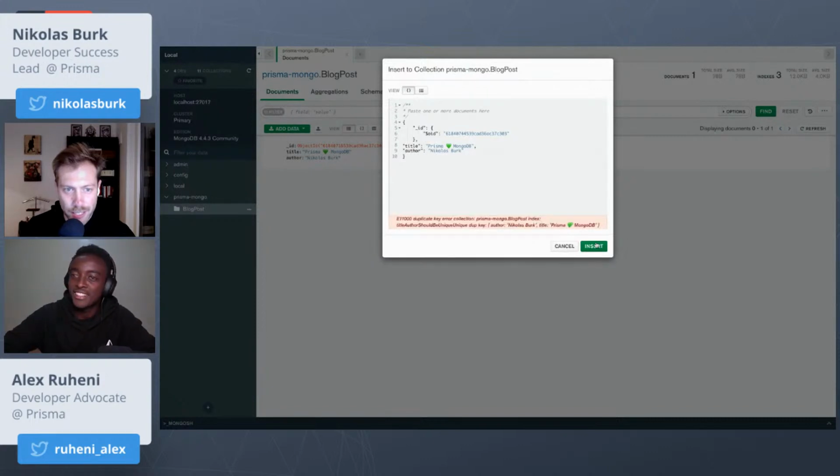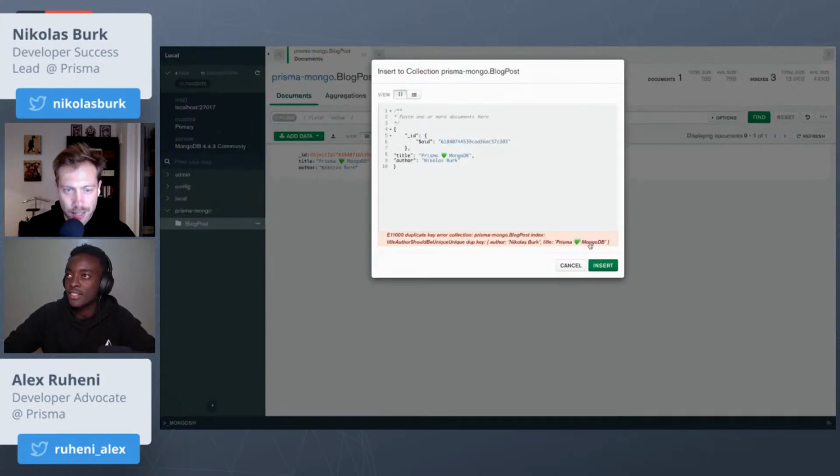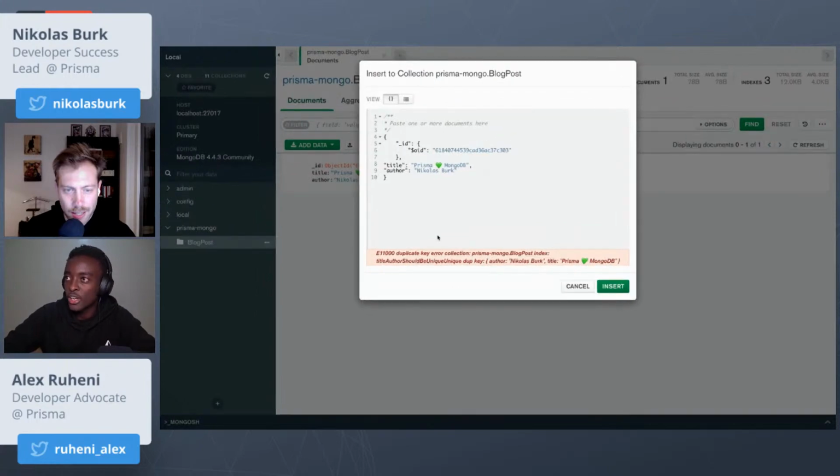Now if we try to insert, we get the error that states duplicate key error collection on blog post title author should be unique. So we'd have to change the title in this case, or the author. So we did violate this unique constraint that we both tried to explain before, that you are not allowed to have two posts with the same title and the same author.